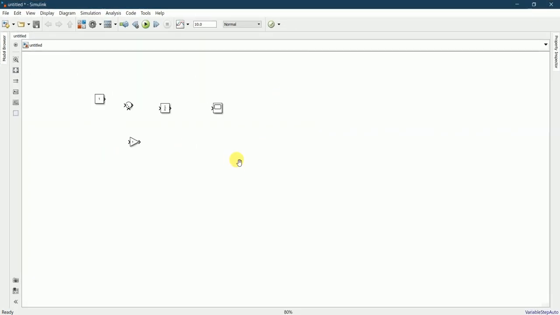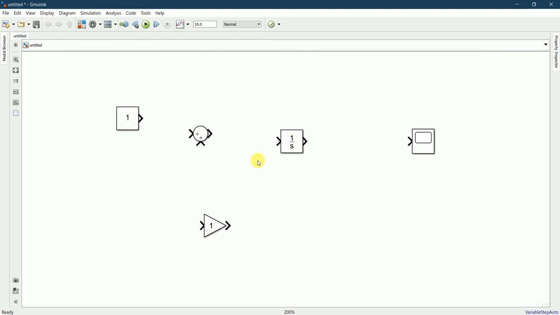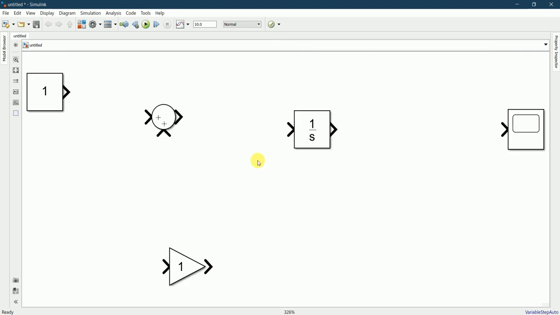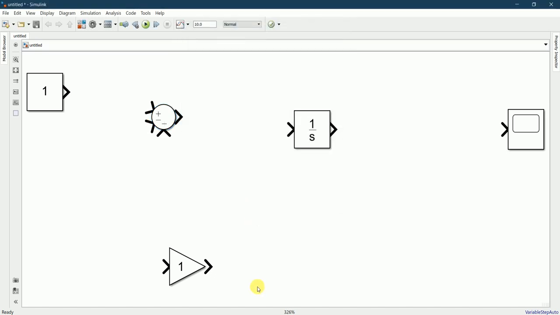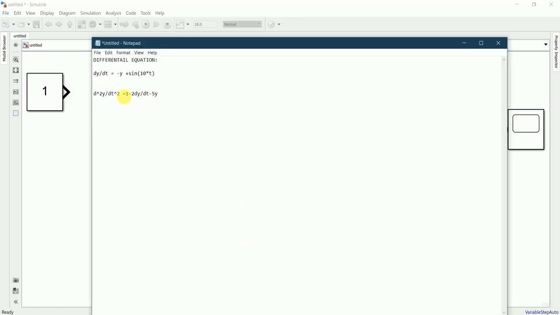By pressing spacebar you can maximize the view to clearly check all the blocks. So I actually need 3 inputs. You can change the list of signs, you can put any number of signs here. So I'll be needing 3 for my equation. I need 1 plus and 2 negative. So here you can see I am using 3 for this equation. I have 1 plus and 2 negative symbols.